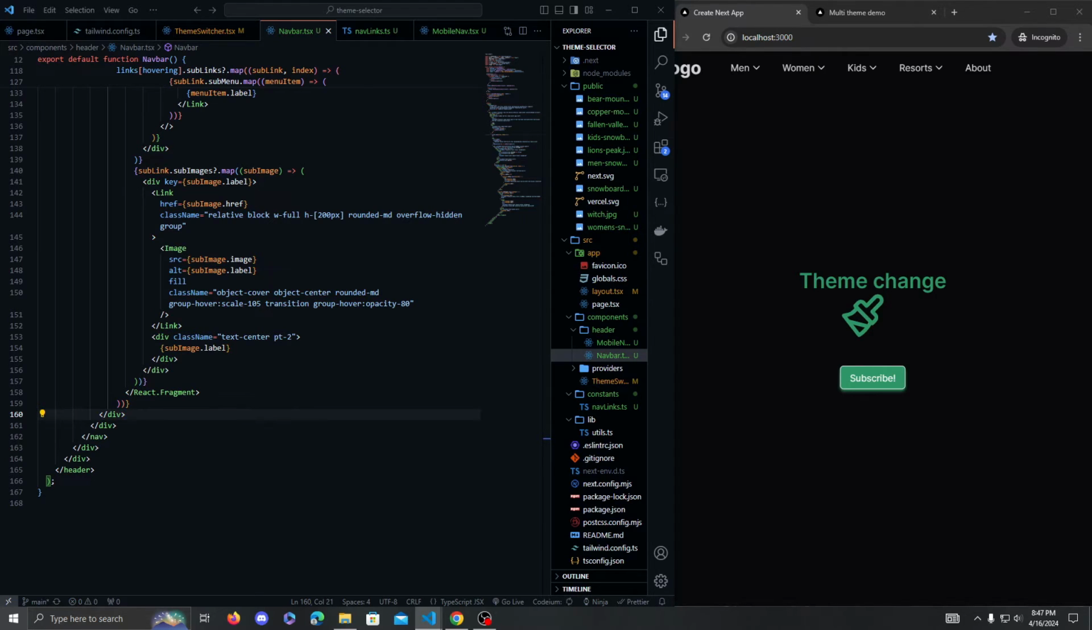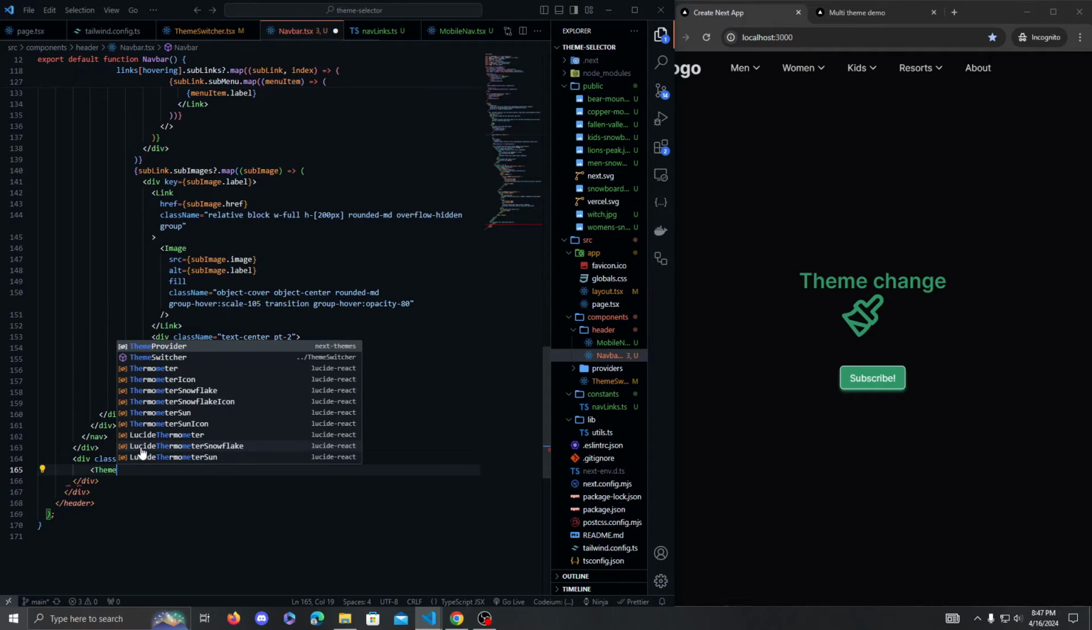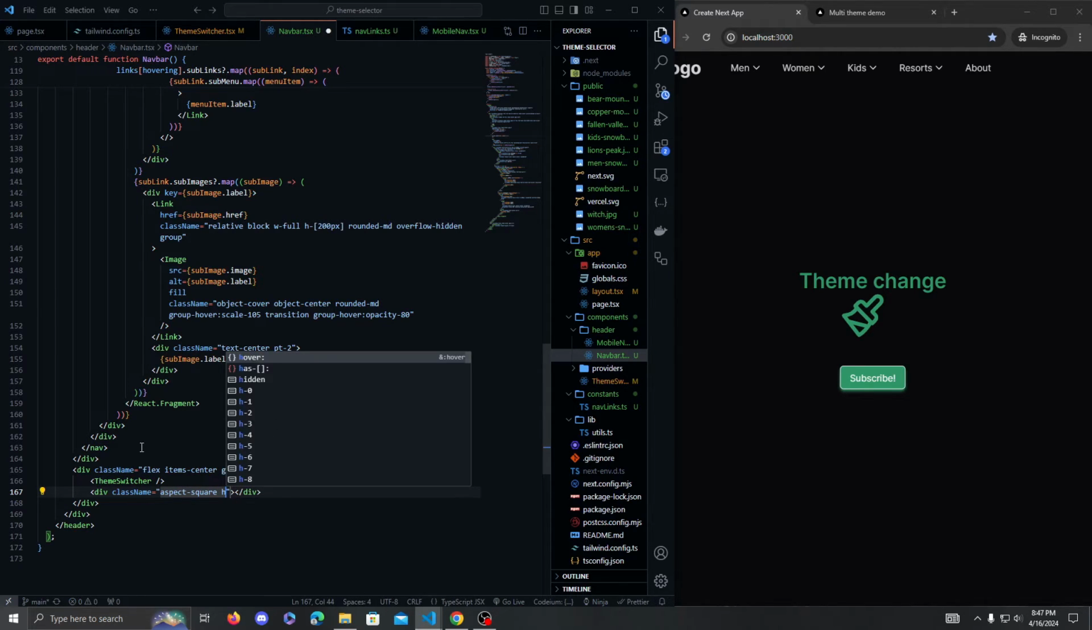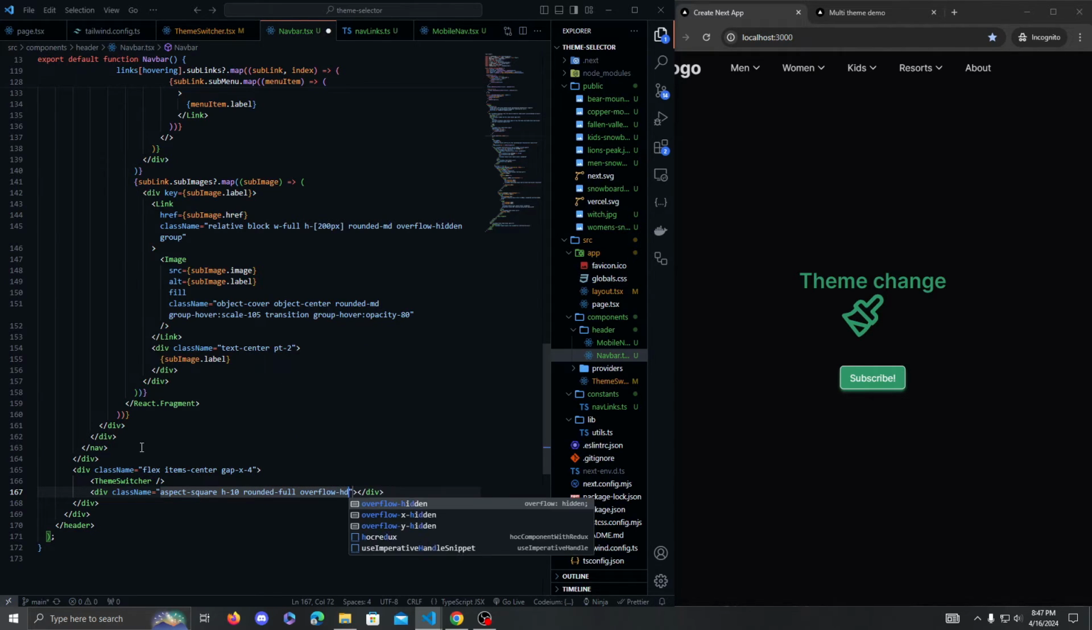we're going to go two divs below the nav, and then one div below the nav. We're going to make another div, and it's going to be a class name of flex, items-center, gap-x-4, and this is where we're going to add our theme switch, or theme switcher. And then right below the theme switch, we're going to do another div. This is going to be a class name of aspect-square, height of 10, rounded-full, overflow-hidden, and then we'll do a relative here.